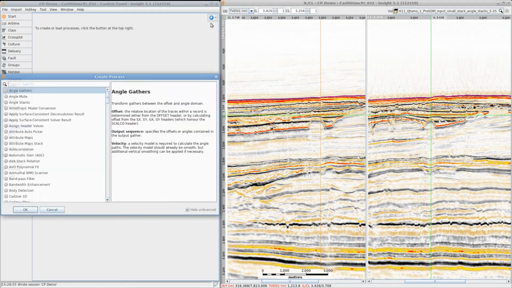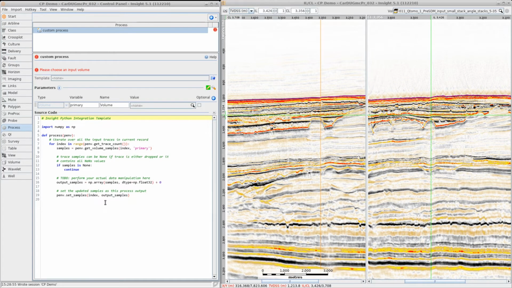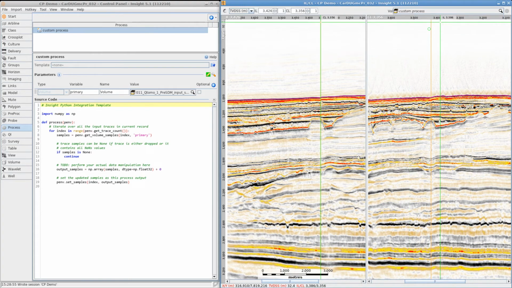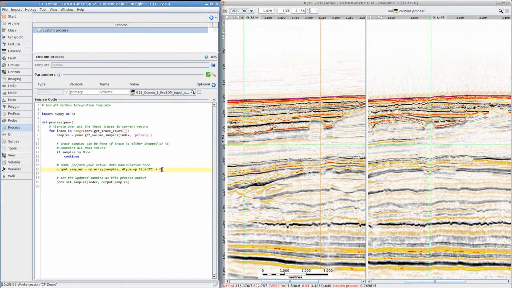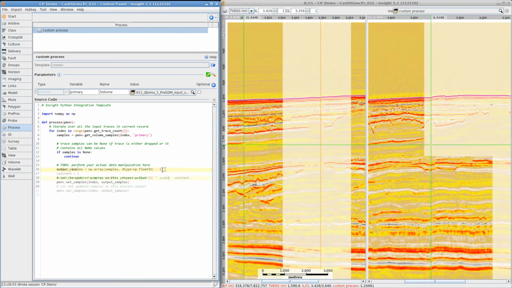To get started, we select Custom Process when creating a new process. Some example code is generated for us which simply pipes the input data through. Just like any built-in process, we can view its interactive output as we configure it. Only, in this case, we're directly editing process code. And we're not limited to hard-coded values either.